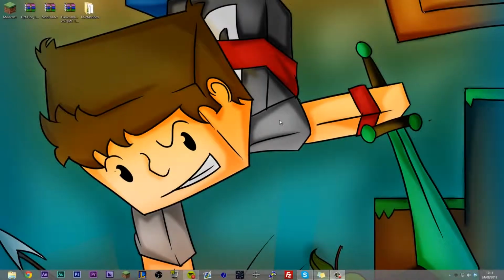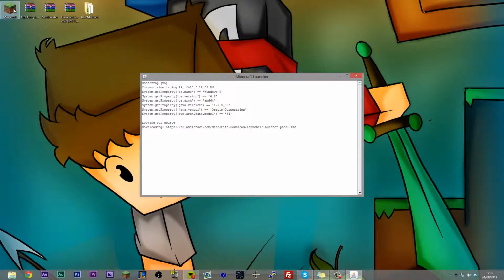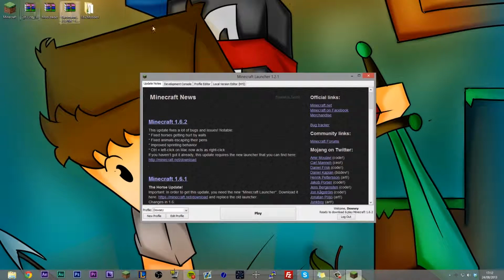Hey guys, Darcy here and welcome to a tutorial on how to install mods using the new Minecraft launcher which was introduced to us in Minecraft 1.6.2. Now, assuming the version you are playing uses this same launcher, this tutorial will work regardless of what version you're playing. Anyways, if you open up your launcher, you're going to see that things are a little bit different from what they used to be.